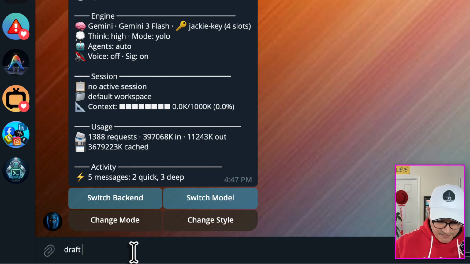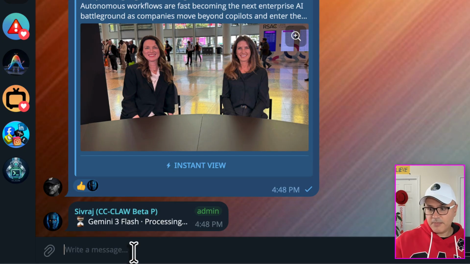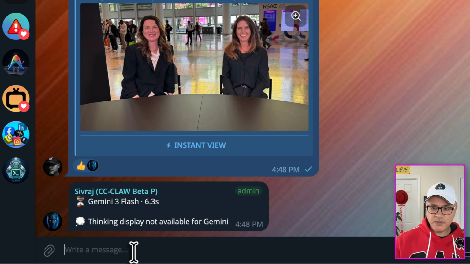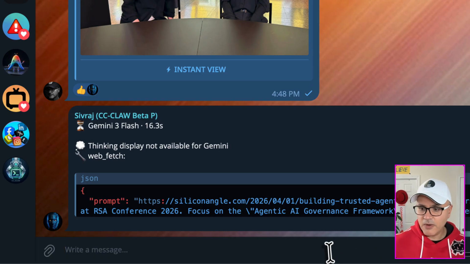So, draft for, and I'll paste what I copied. Now the backend, in this case Flash 3, is going to look at what I shared. It's going to read the skill it's supposed to read. Let's see if it's going to do it. I think it's going directly into reading it. So this time, it didn't read.